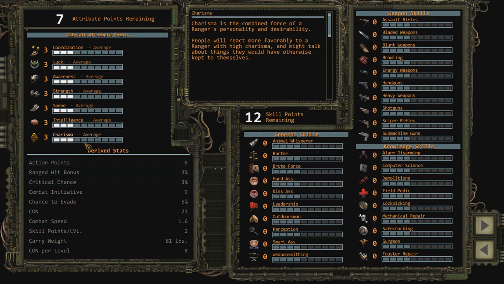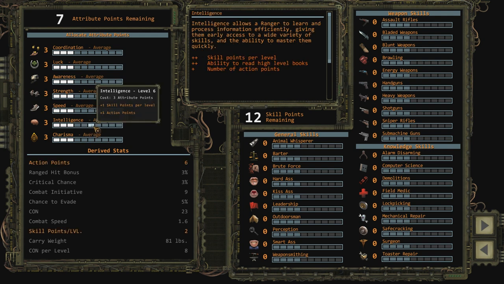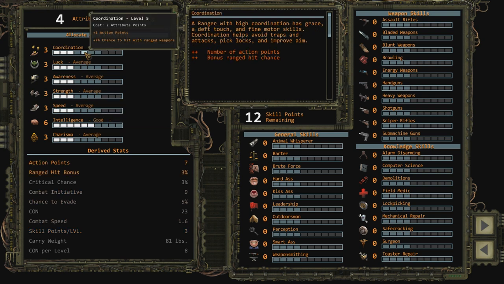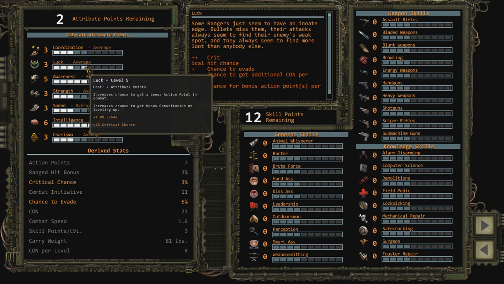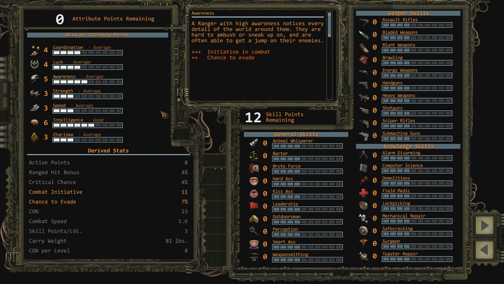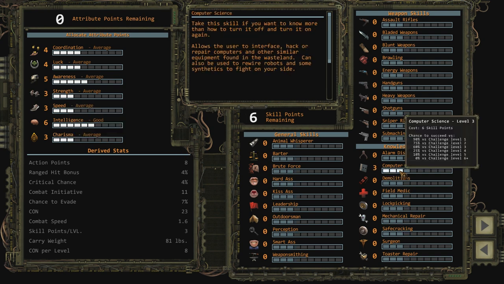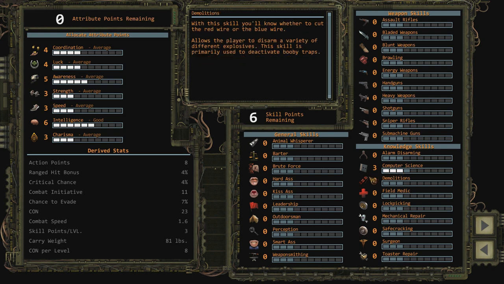Then we need a techie guy. I assume intelligence will be the determining skill there. I'm not entirely sure. Awareness. More awareness and more luck. There. So he's gonna be the techie guy. Computer science. Take the skill if you want to know more than how to turn it off and turn it on again. Allows the user to interface, hack, or repair computers and other similar equipment found in the wasteland. Can also be used to rewire robots and some synthetics to fight on your side. What? I'm definitely taking that.